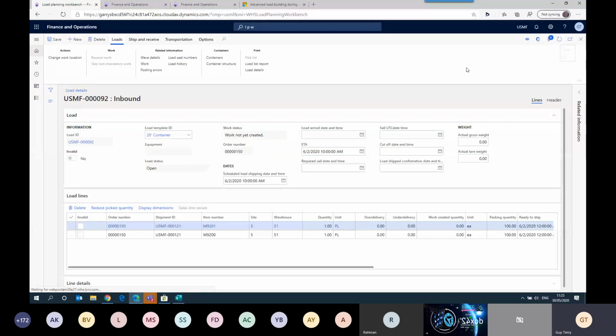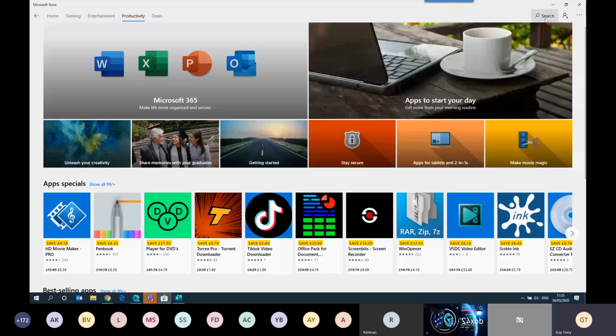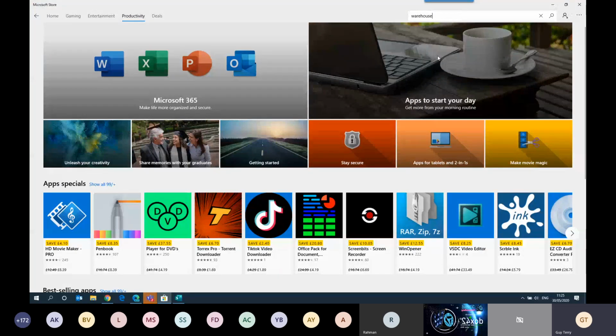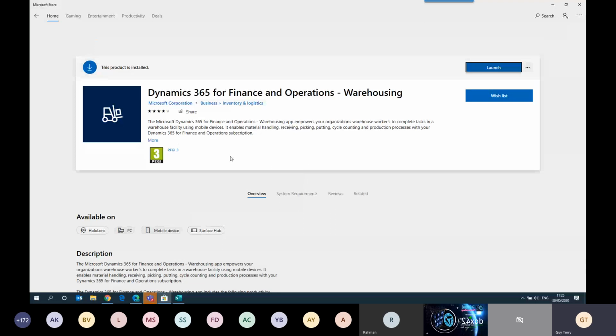So now I switch persona to the guy working in the warehouse. I've got a handheld device and I'm running the F&O warehouse app. It's just an app that you can download. In this case, I'm from the Windows Store. It's actually this one here. So that's the full name of it. I've already got it installed, obviously.